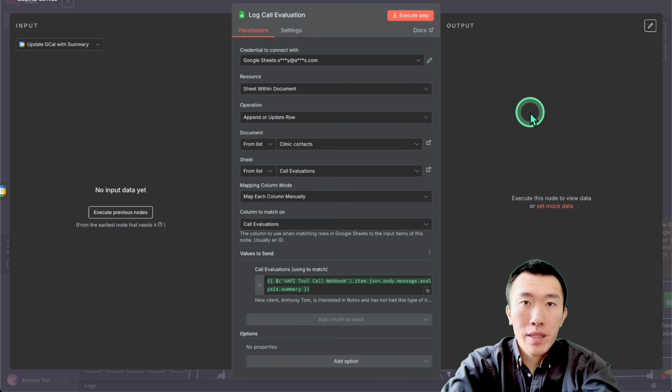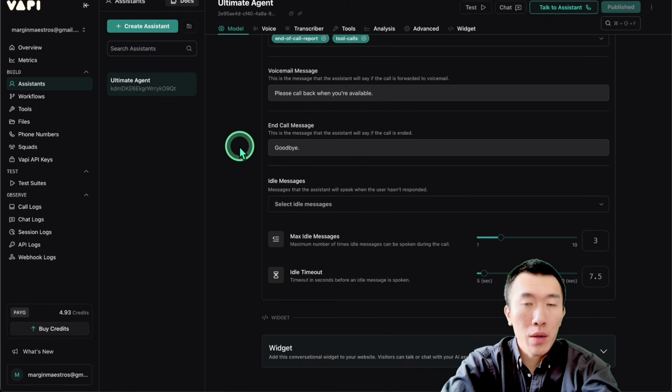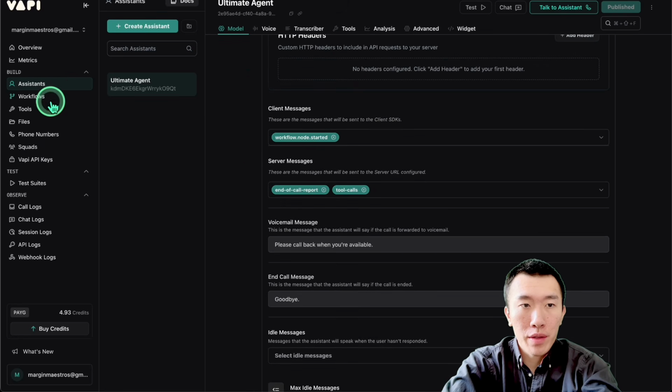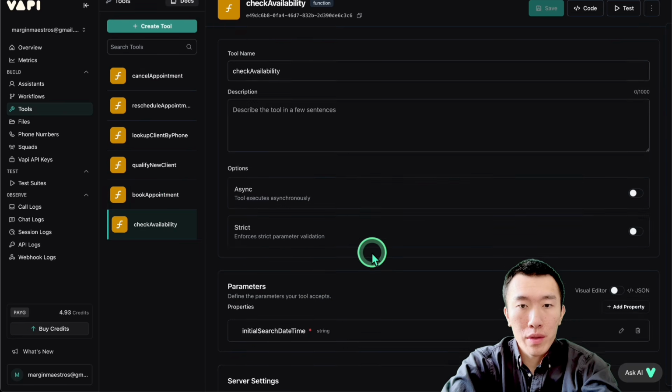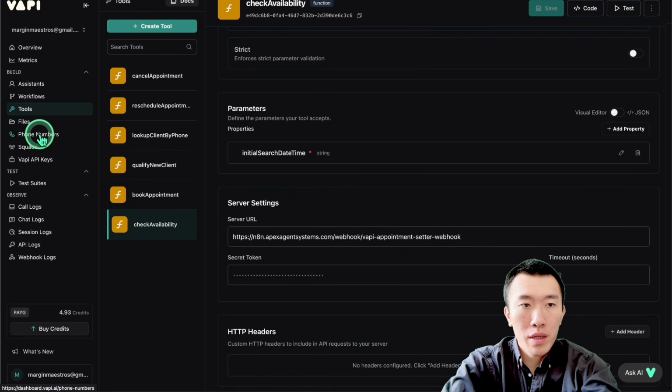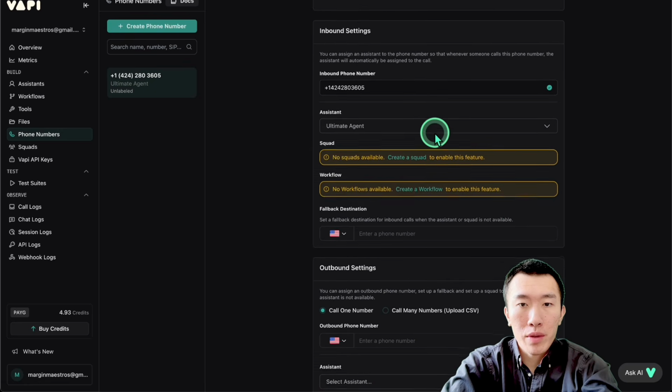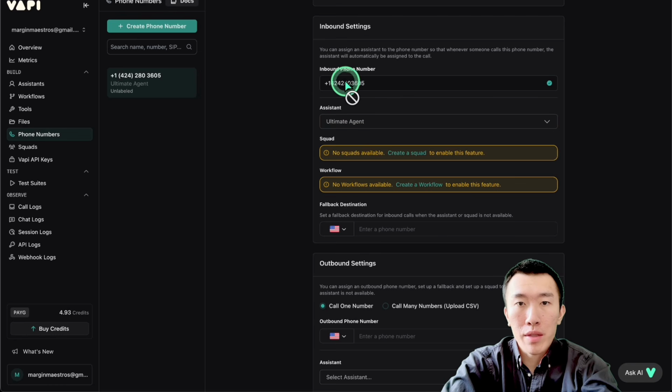All right, so now that that's done, the last thing to do is to go back over to VAPI and call our agent. So let's just go over real quick, just to make sure everything is updated correctly. Go to our tools, just make sure that the URLs are all correct. That looks good. Go to phone numbers, scroll down to assistant, just make sure that it's assigned to the phone number.